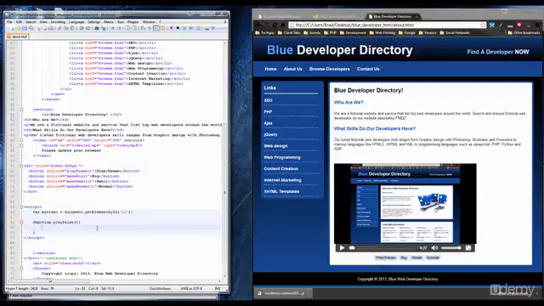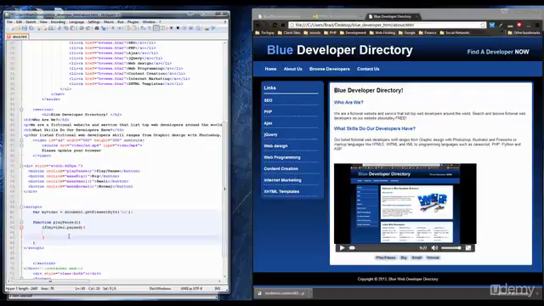Okay, so now when the playPause function is run, we want to check which state the video is in. We want to check if it's paused or if it's playing. So we want to do if myVideo.paused. Okay, so if the video is paused, we're going to do something, and then else we're going to do something else.